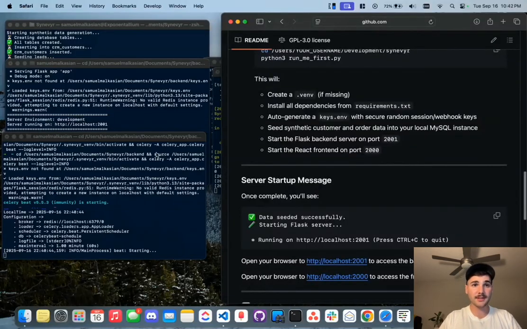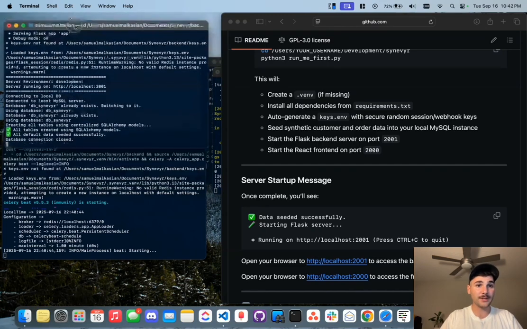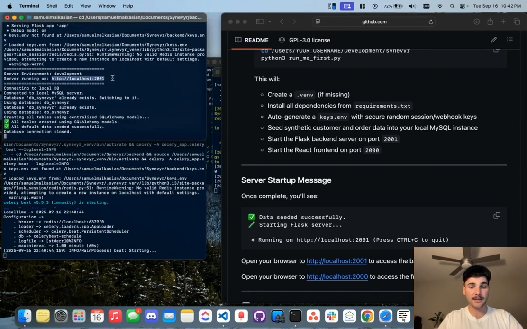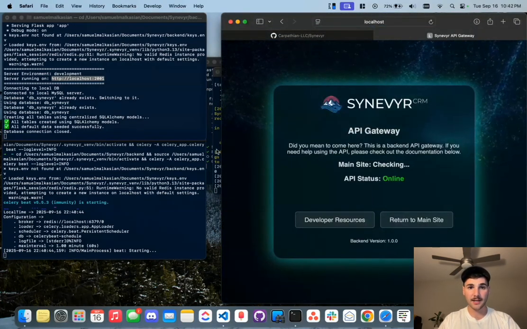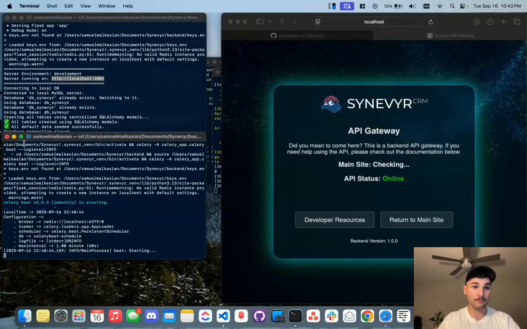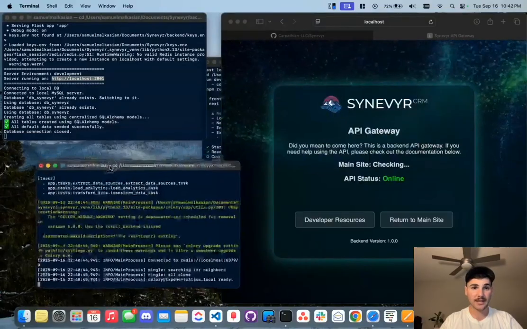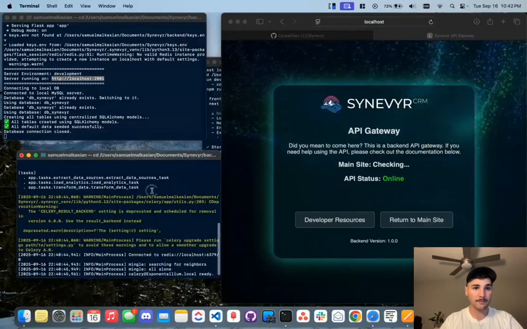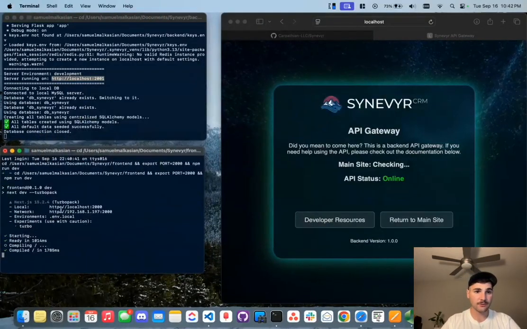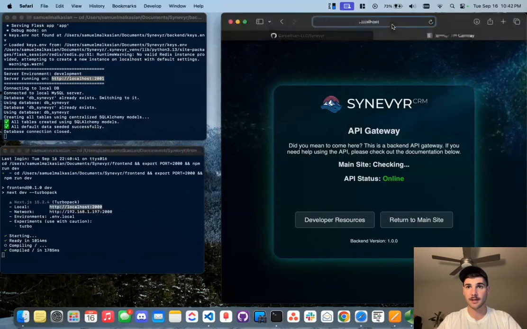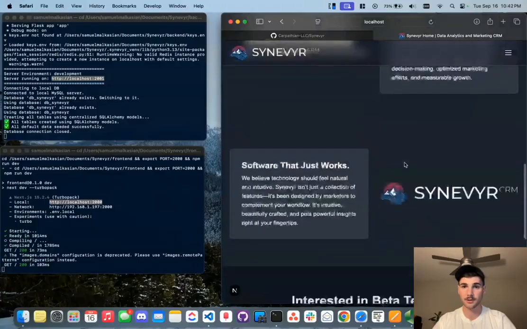So jumping back in here, once this has finished its whole process of seeding, it's going to launch the platform itself. So we have here our backend. If we pop open this, we can now see the API gateway. And then this is going to be our Celery and Beat instance. What this does is just schedule the background tasks. This here is the actual Celery function for our ETL pipeline, so it runs that in the background. And then we have our front end. If we open this window here, we can now see here is the Synevyr platform hosted on localhost.